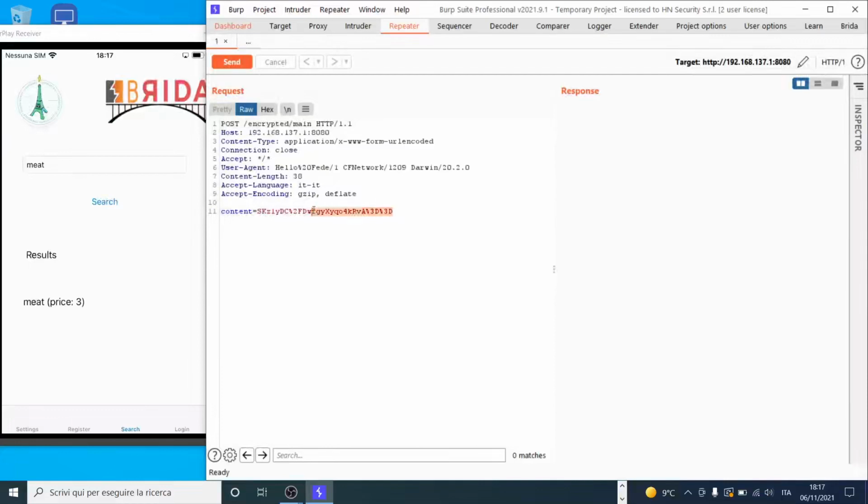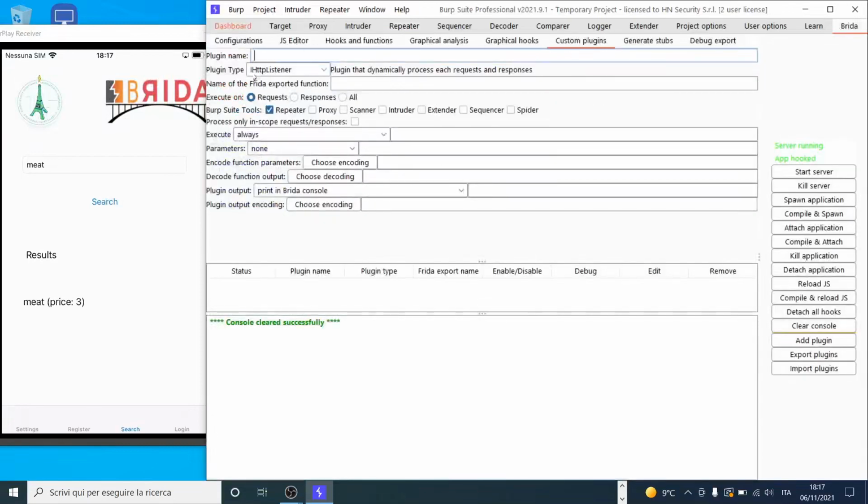First, we want to create a plugin of type HTTP listener that handles transparent encryption in order to be able, for example, to write meat here and to have this word transparently encrypted by our plugin. This way we can use repeater but also intruder or scanner, because if the encryption is handled transparently, all the Burp Suite tools can be used. So let's go to Brida. We create a plugin named Transparent Encryption, type HTTP Listener. The name of the Frida exported function is encrypt.